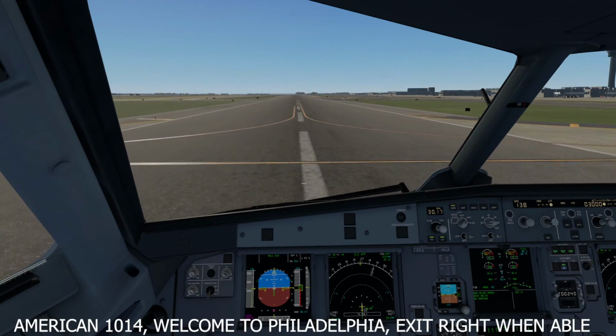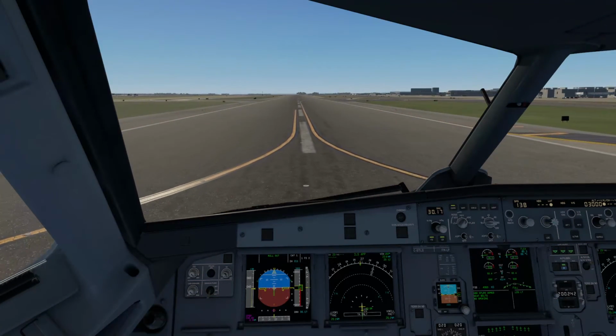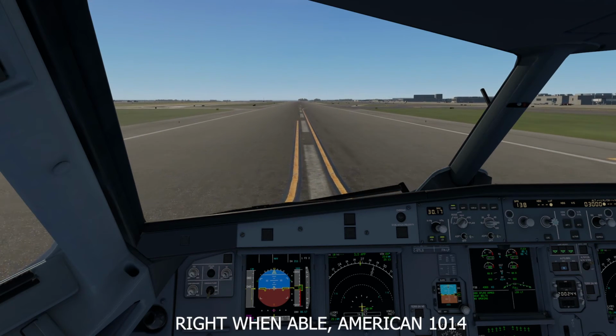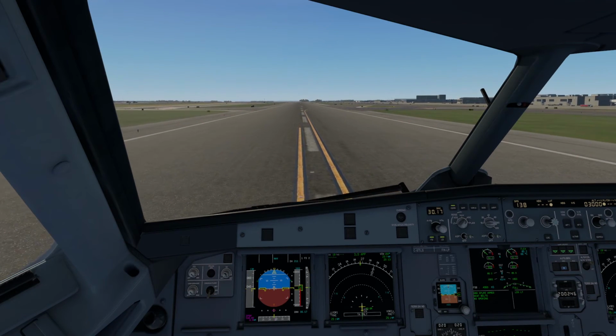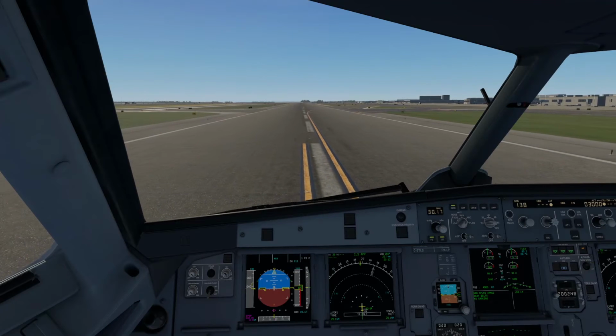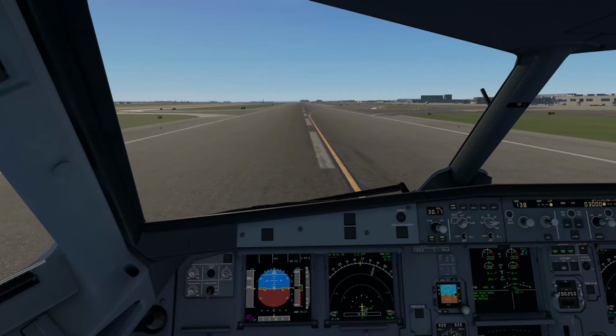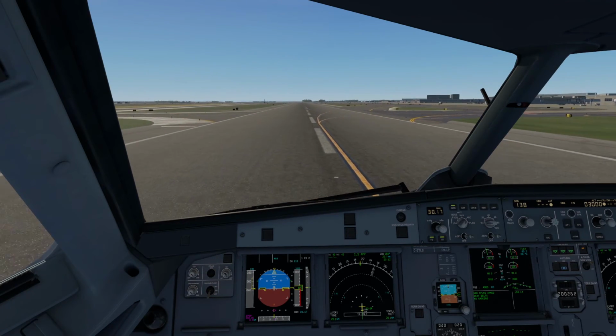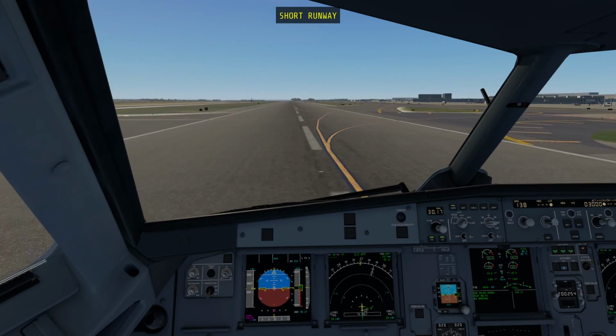American 1014, welcome to Philadelphia, exit right when able. Right when able, American 1014. All right, guys, welcome to Philly. Again, not the greatest landing, as you guys could see. Again, not the greatest pilot, but I can sure as heck teach you guys what to do.